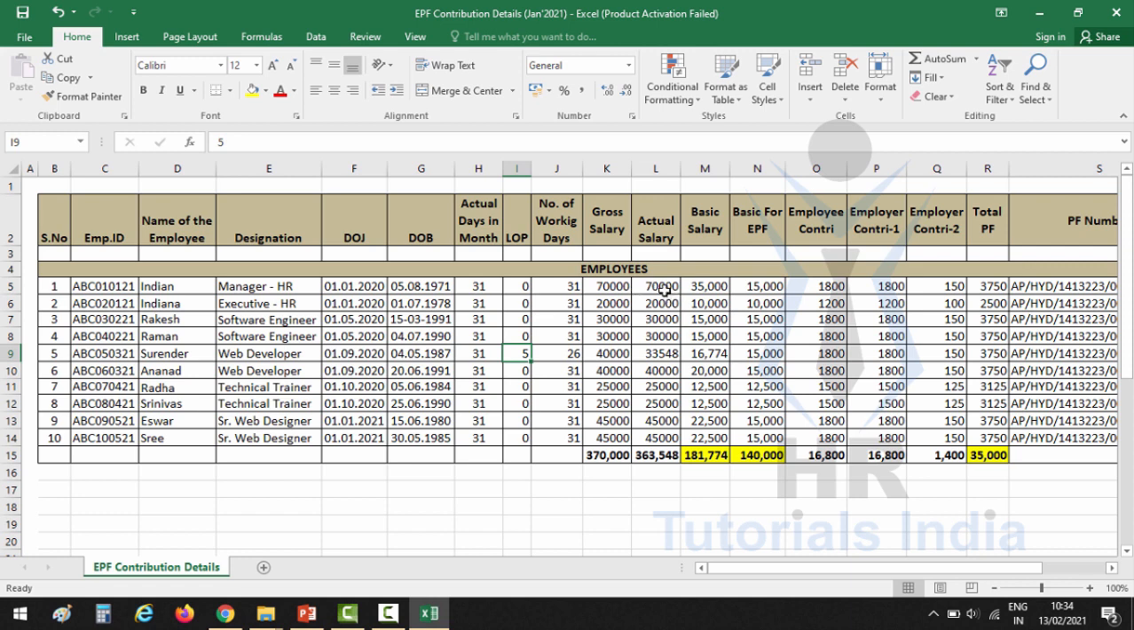Actual salary is the salary which is paid for the number of working days. As the number of working days is equal to the number of actual days, the actual salary is the same as the gross salary. Then comes the basic salary. Here, as per the company norms, the basic salary is calculated as 50% of the gross salary.